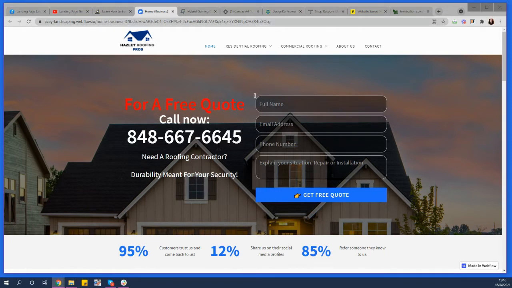But either way, for your hero section, I would move this. So I would just have the telephone number up here and have your form fill as the predominant call to action here. Because as it is, there's nothing else on this page telling me why I should even fill in this form or call you at this point, because there's no content here to give me directional cues. So guys, you've got, need a roofing contractor. Great. Durability meant for your security. Okay, so you're implying that things are going to be safe and nice and it's going to last for a long time. This isn't enough, guys.